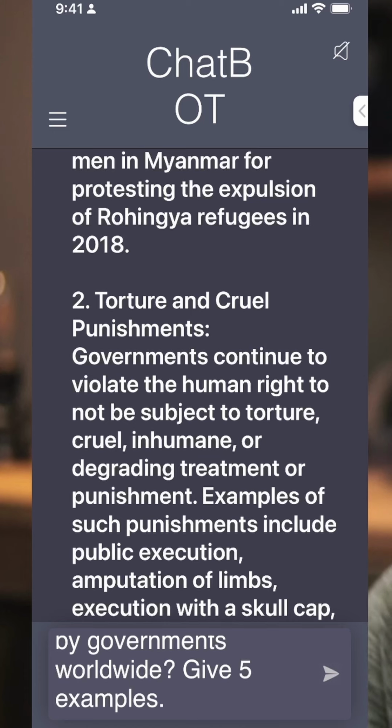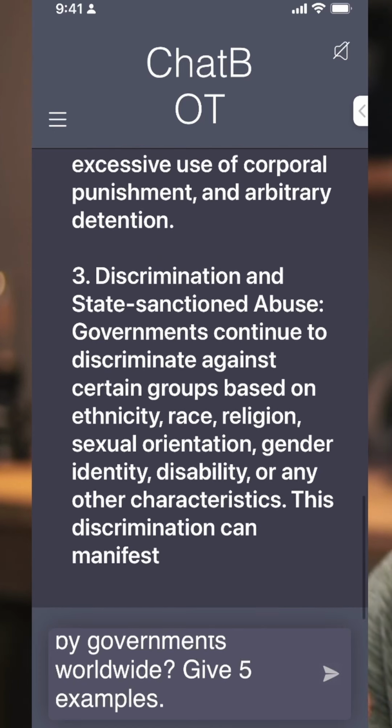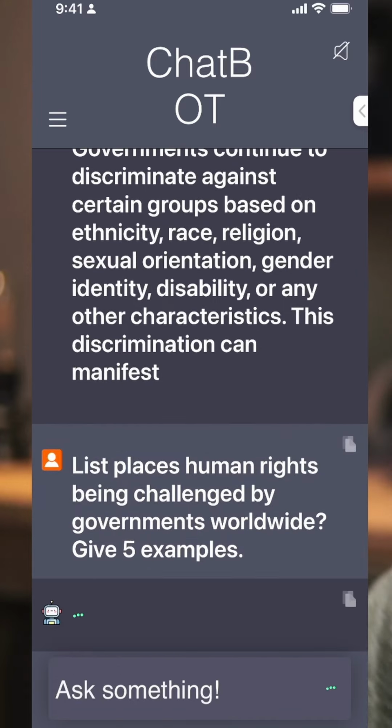So discrimination and state sanctioned abuse. And all of these things could be really in-depth conversations. What would I use this for? Actually, I think this is good enough. As you can see, I can scroll back through torture and cruel punishments. But what if you run this same one again?